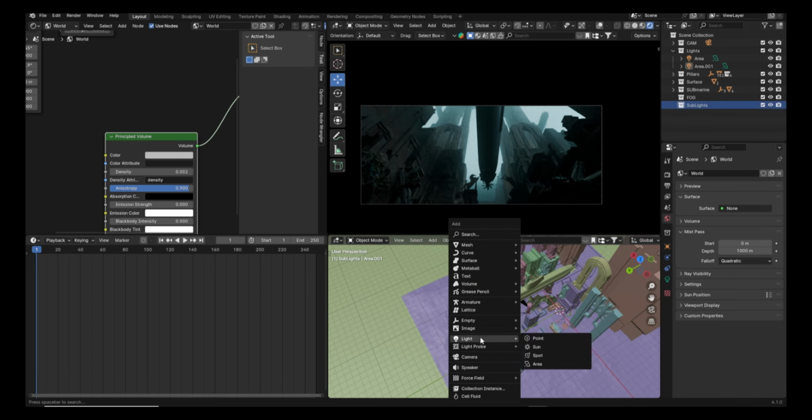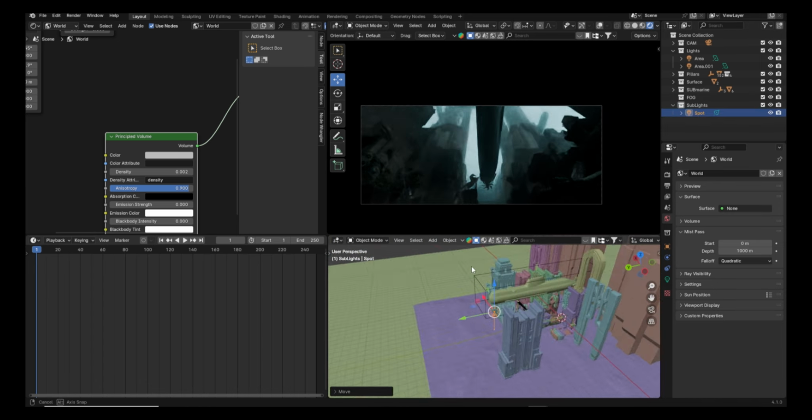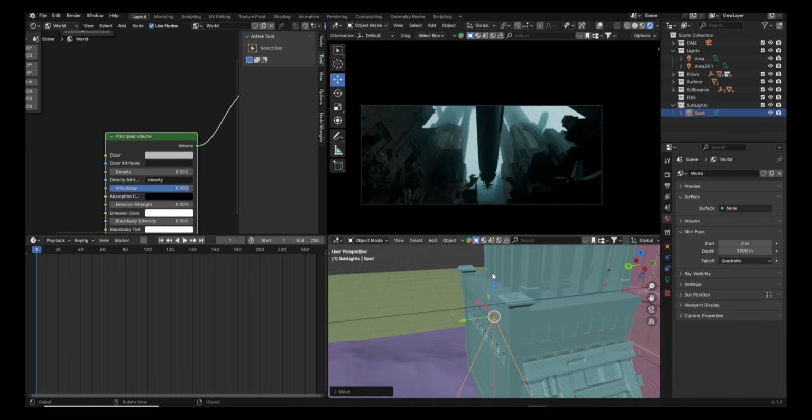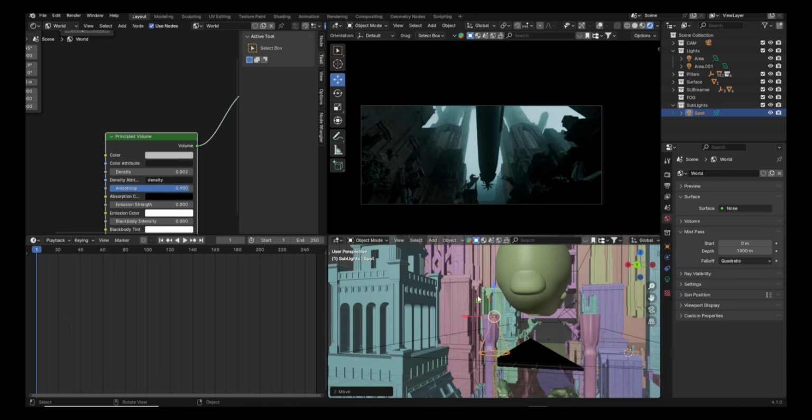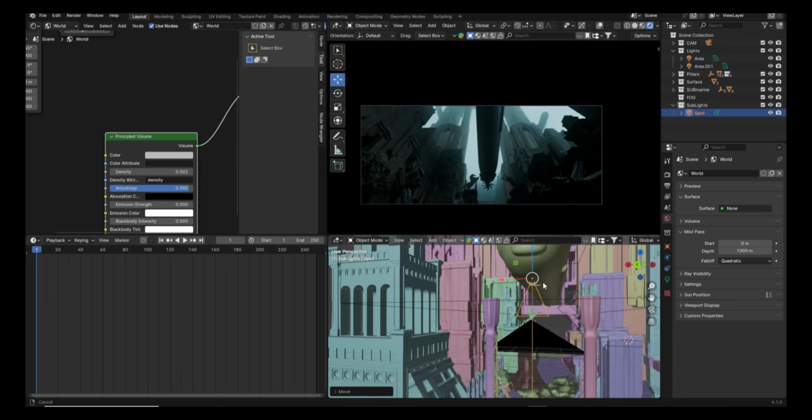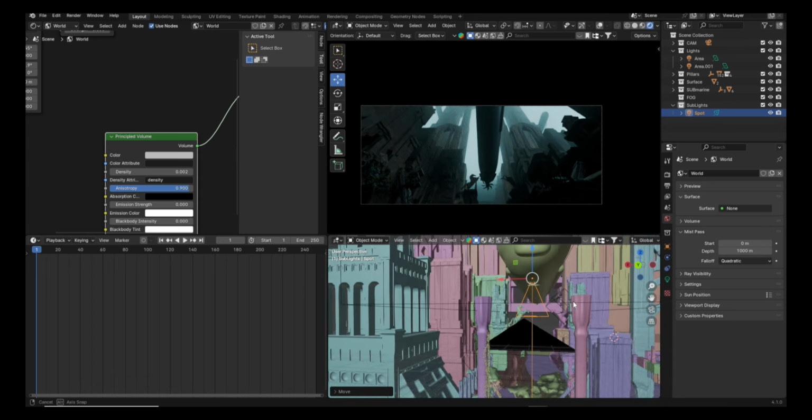I'll take a spotlight here, going to keep it somewhere here. We really don't need to worry about this because the spotlight is going to bloom the shot and we're not going to see the source point because of the haze and all. It's going to give the hint of light rays.